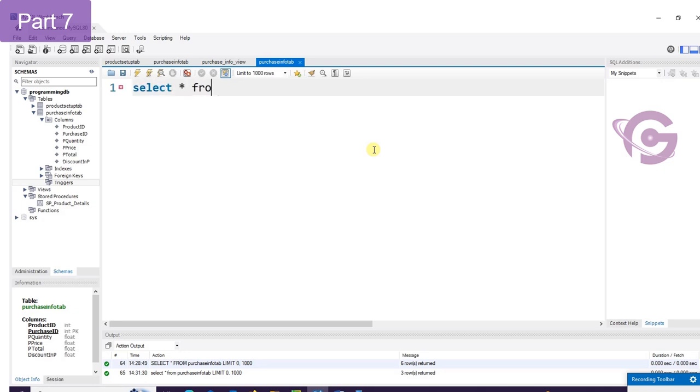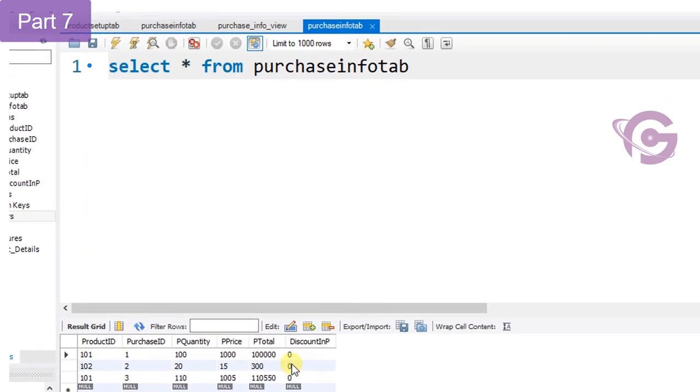In this tutorial I'm going to show you how to create a trigger in MySQL. So first of all, let's check the records in the database table with the select statement. Select * from purchase_info_tab. These are the records in the database table.